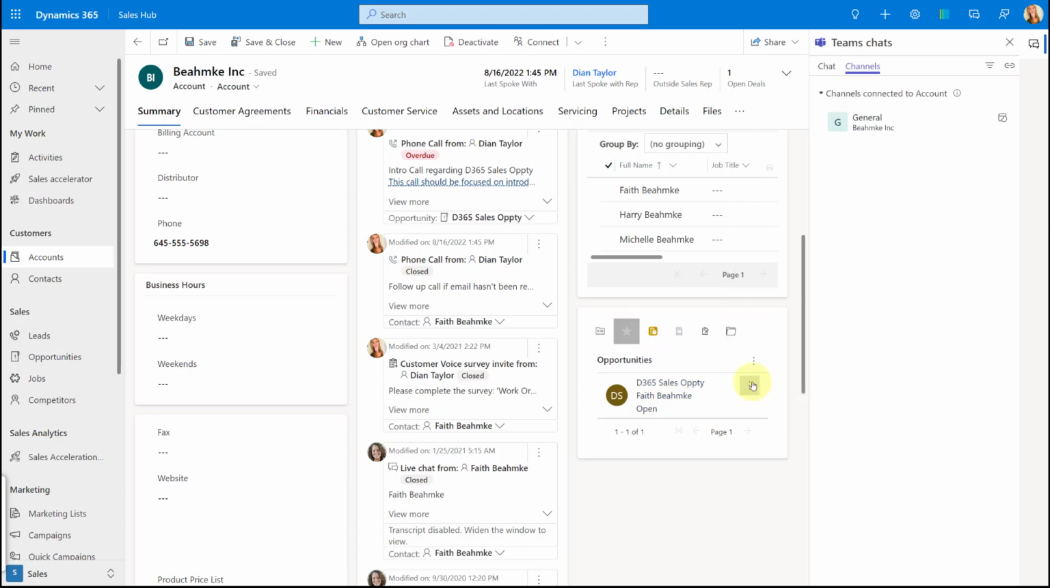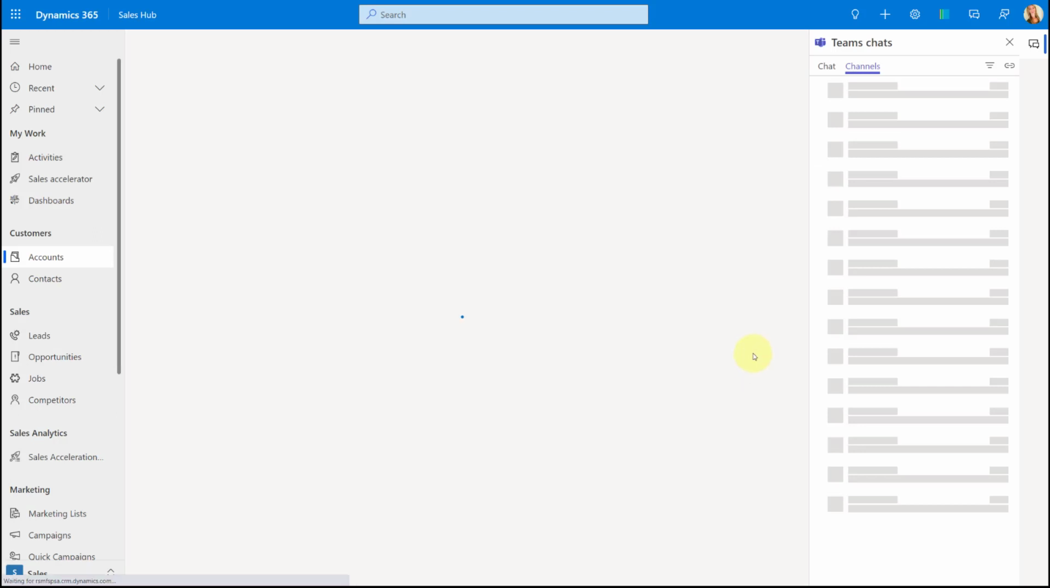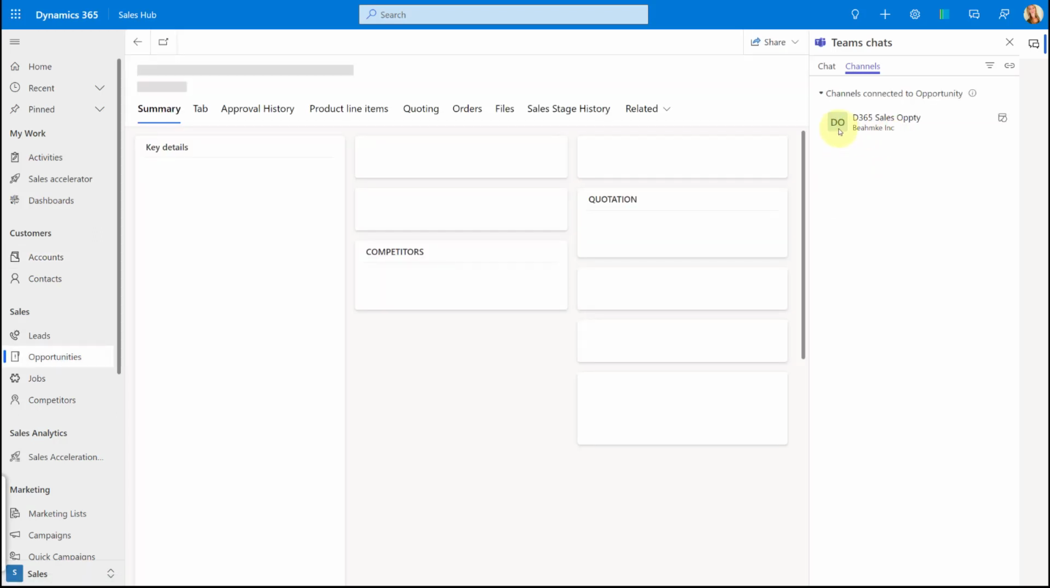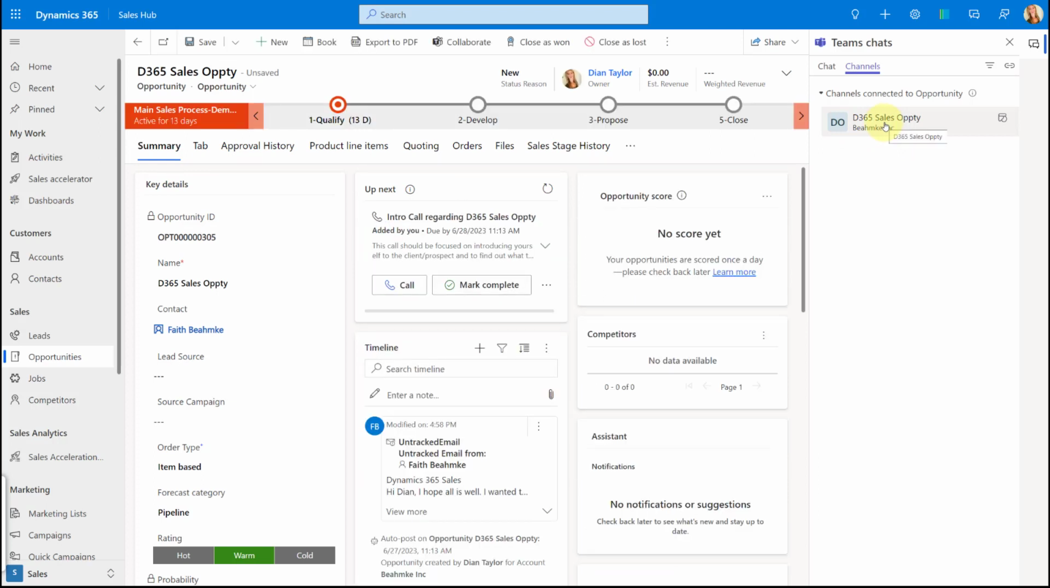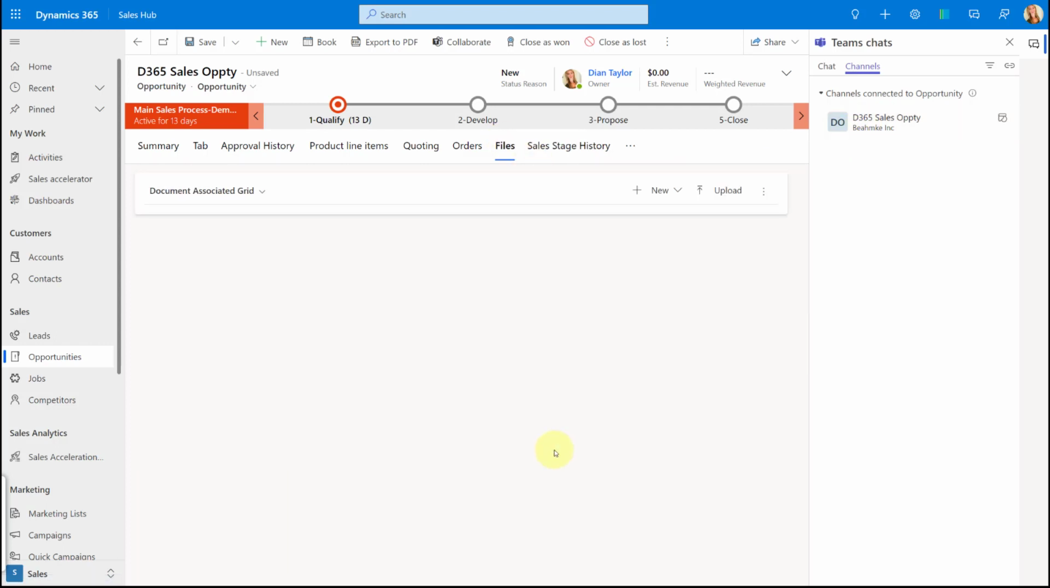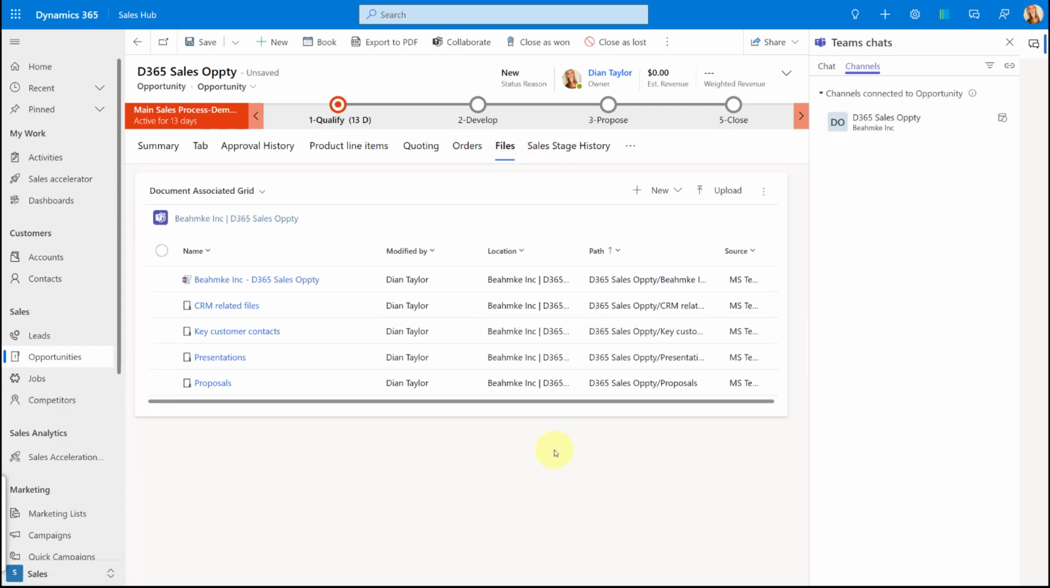Let's go ahead and open the opportunity, click edit here, and then again, you're going to see that channel that is connected to this opportunity. This is that deal room that we just set up. And then if I click on files, again, you're going to be able to see all of those folders that were already created for me because I'm using that template. And also I have access to my notebook directly from within here as well.